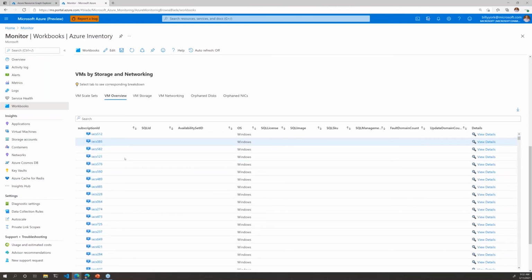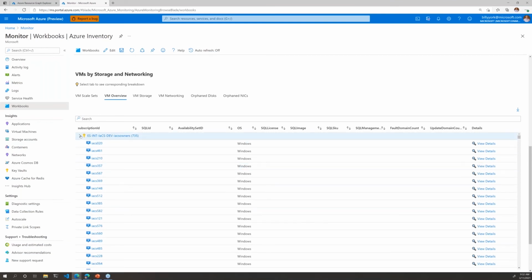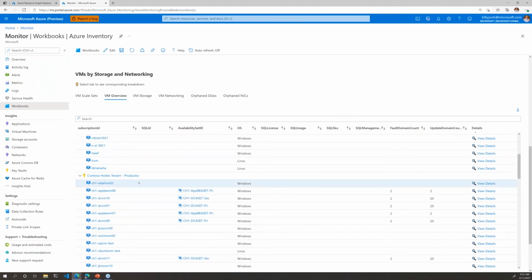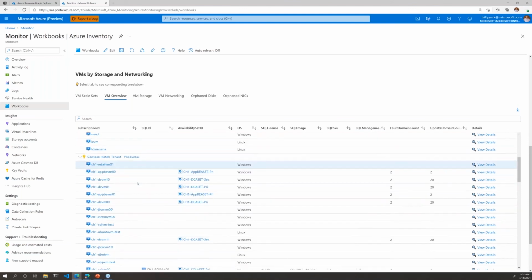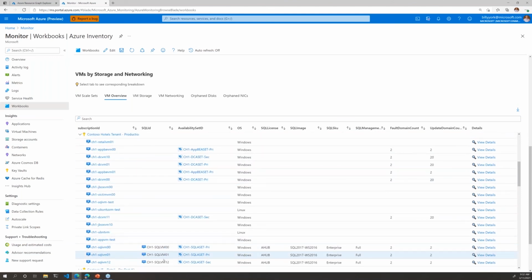And let's expand, yeah, get rid of that one. This subscription just showed up for me for some reason. And so the Contoso Hotels production, it has some availability sets and some SQL machines in there. And so this gives you an inventory of most of your Azure environment.